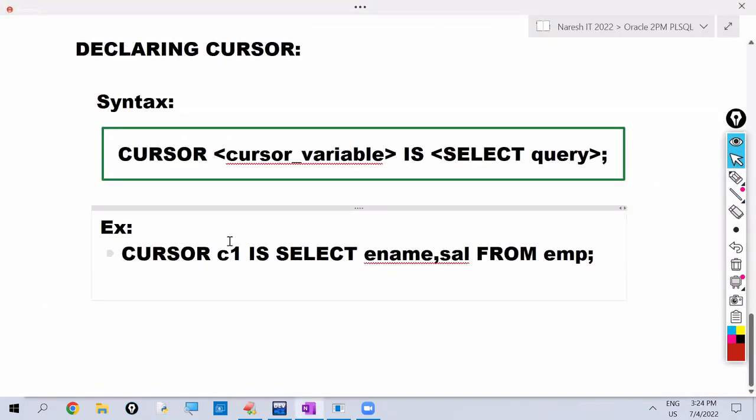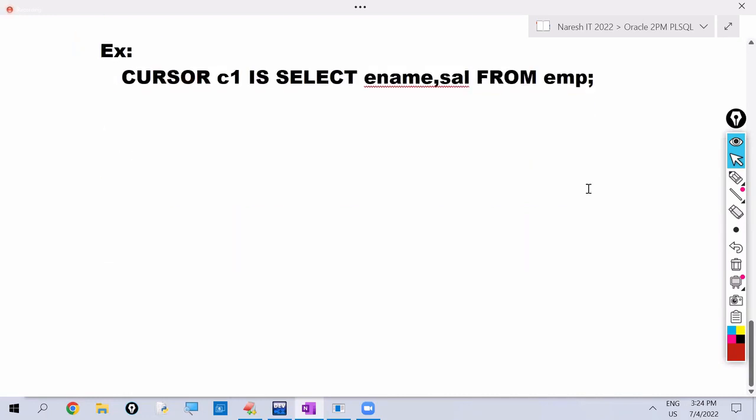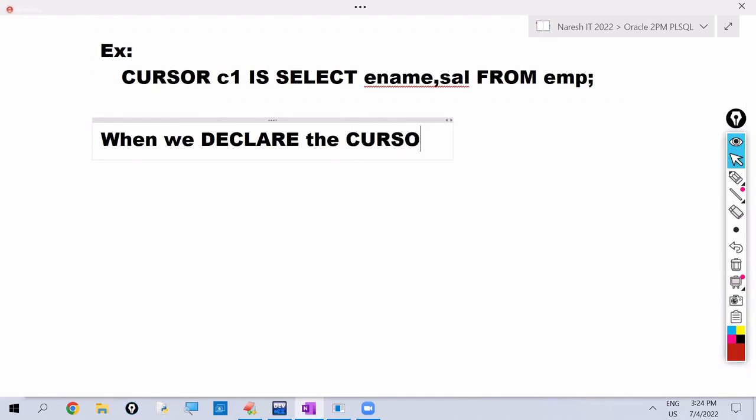So the cursor variable name we are giving as C1 is, and we write one select query. So with this what happens, sir? When we declare the cursor, this C1 cursor variable will be created. And that identifies which select query is there with this cursor. That's it. So when we declare like this, what happens here? When we declare the cursor, the cursor variable will be created.